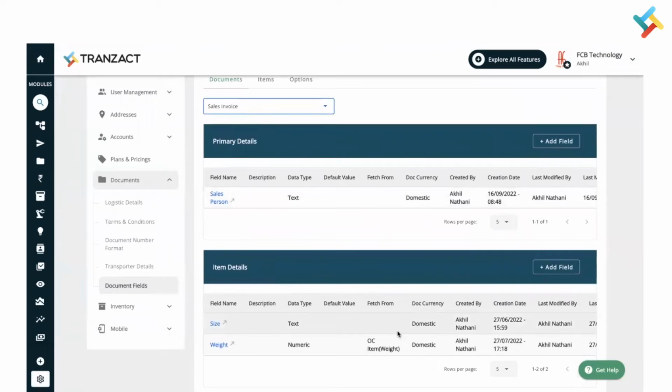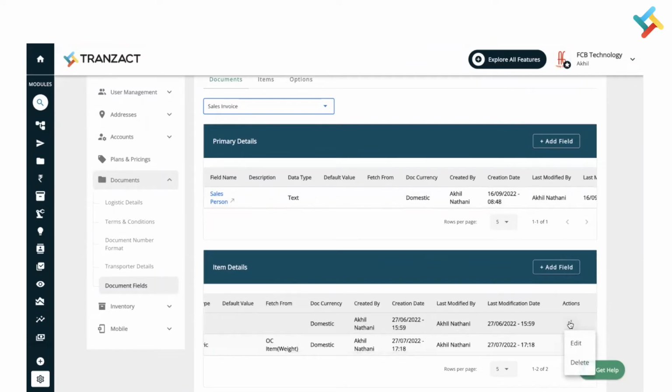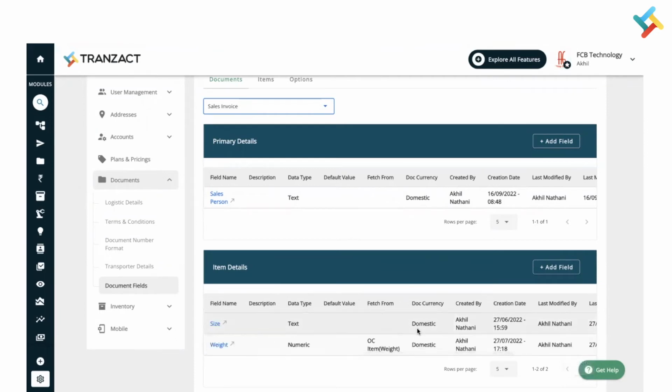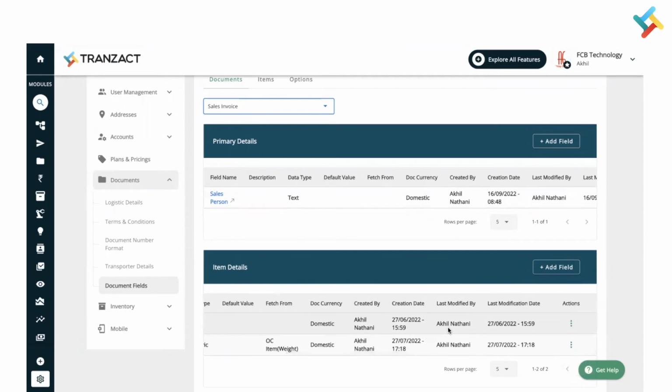Now in this, I want to make some changes or I need to delete it. So how can I do it? You will find three dots on your right hand side. If your screen is a little zoomed, you need to scroll a little to the right, and here you will find the three dots. After clicking on the three dots, you will get two options: edit and delete.